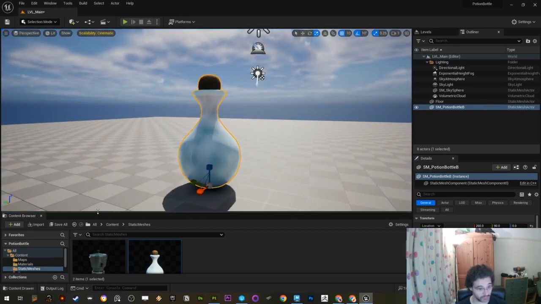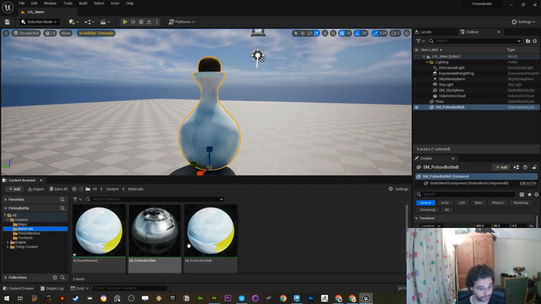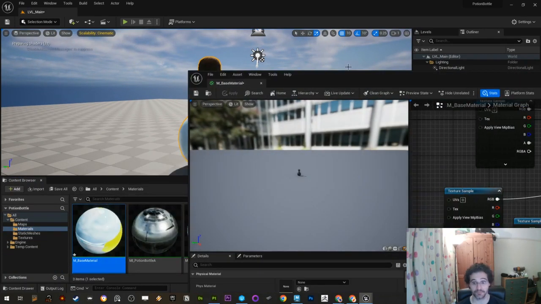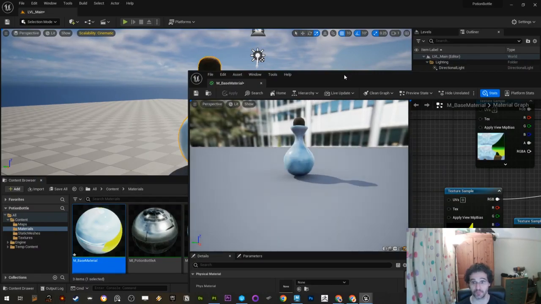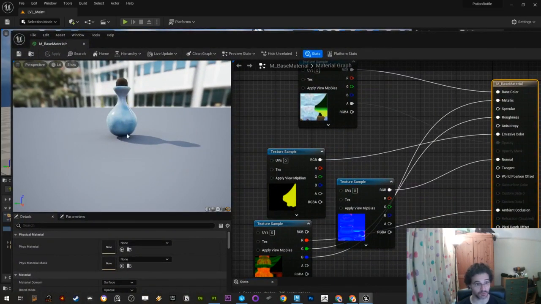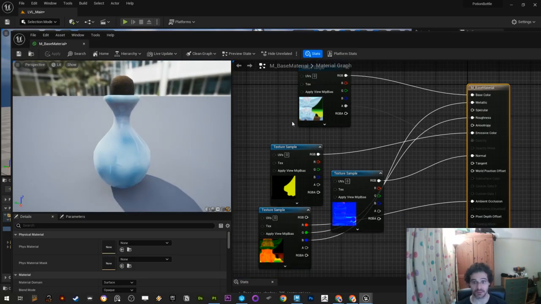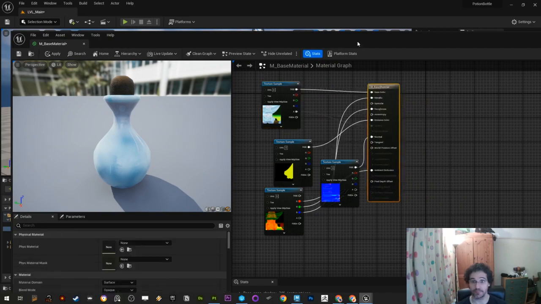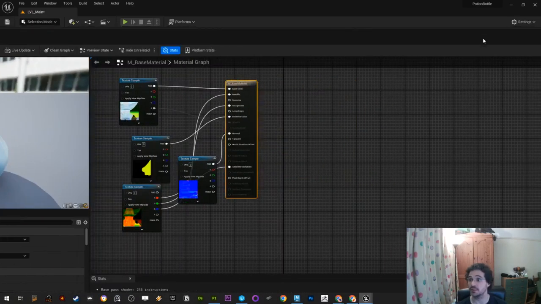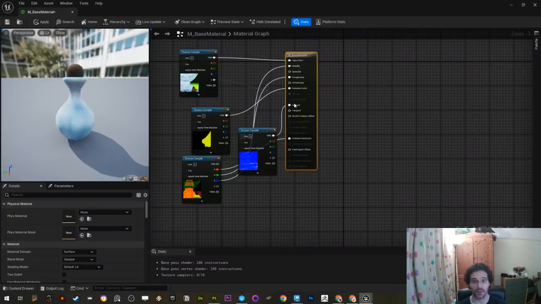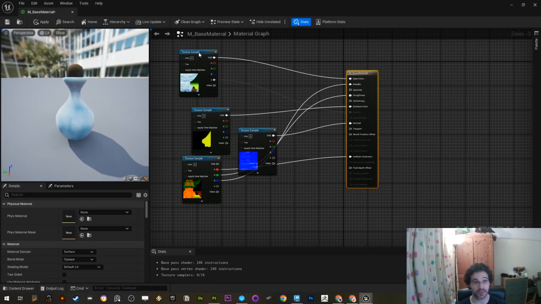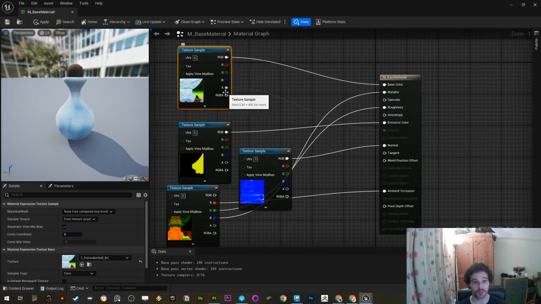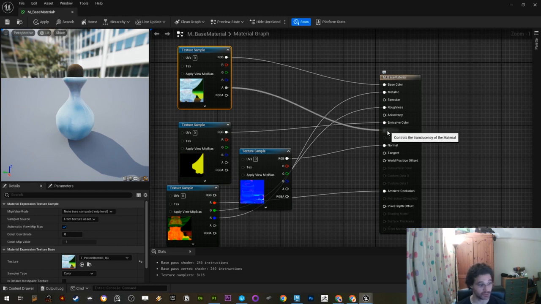So let's take a look at our material. If we come here, I have my potion bottle set. Let me just maximize this. Here we go. If we come here to our base material, we have our texture sample, RGB, with our alpha channel connected to opacity, but as we can see, our opacity is grayed out.